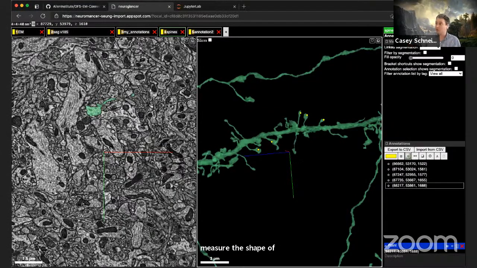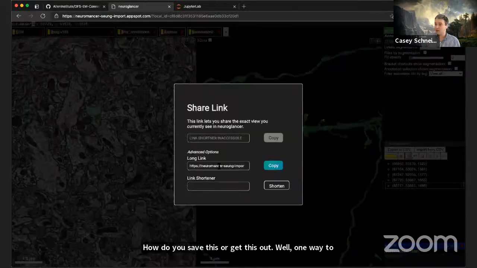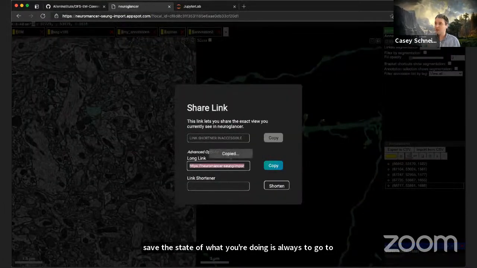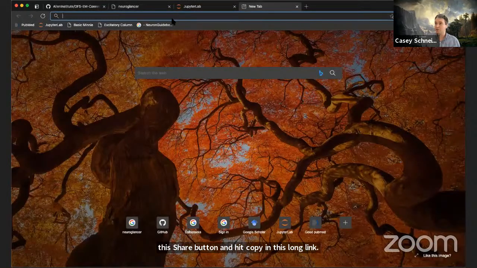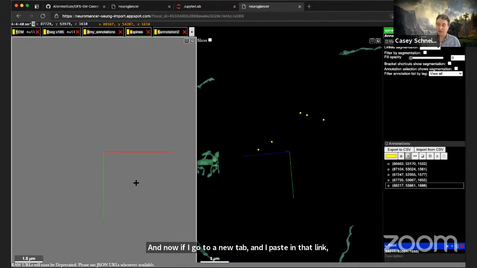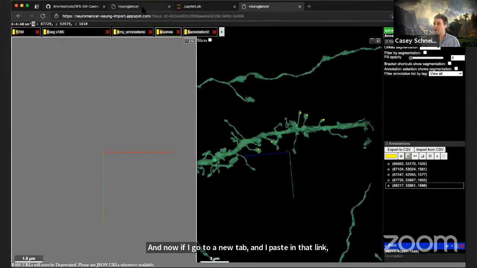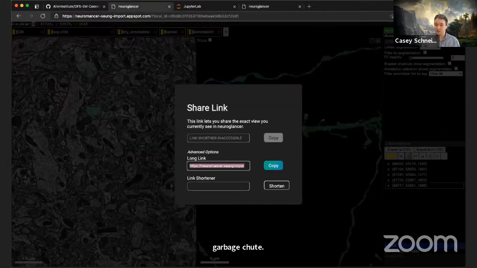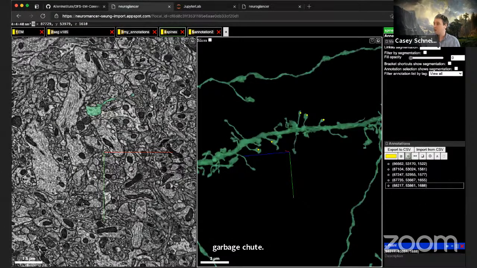How do you save this or get this out? Well, one way to save the state of what you're doing is always to go to this share button and hit copy in this long link. And now if I go to a new tab and I paste in that link, it will jump straight to this exact state, just like Sharmi showed. However, that's not the easiest for analysis purposes.